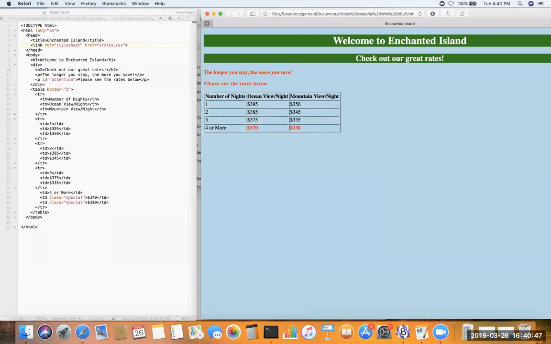Now, why would we do this? There's a few things to think about here. One is, usually on a website, we're going to apply the same styles to all the pages. So why would you want to copy and paste all those rules onto every page when you could just have one line that references over to a style sheet?